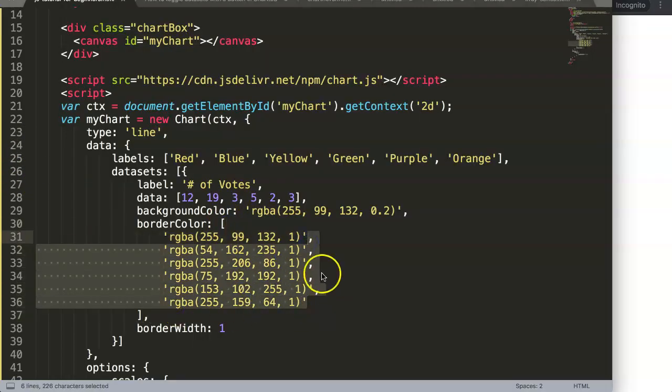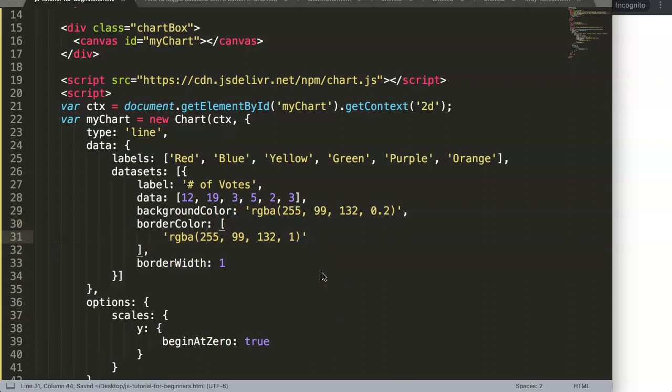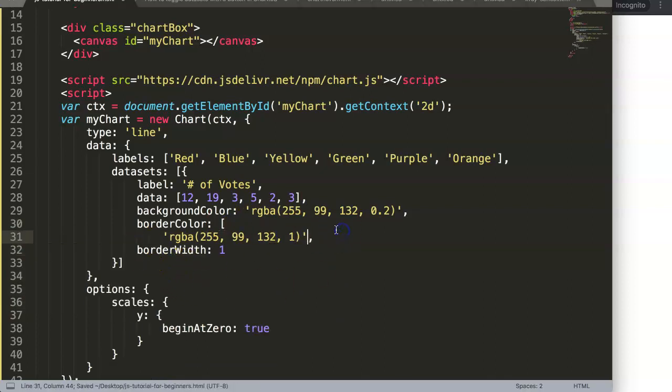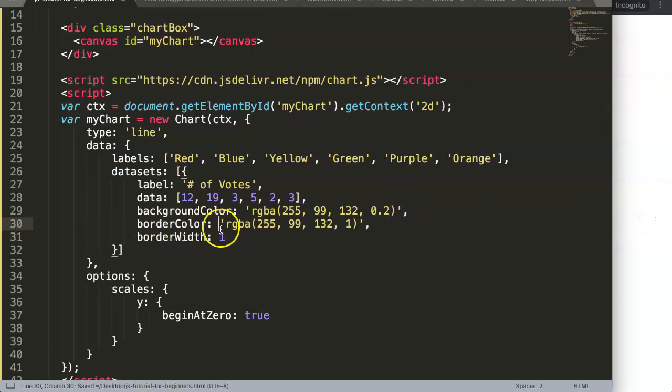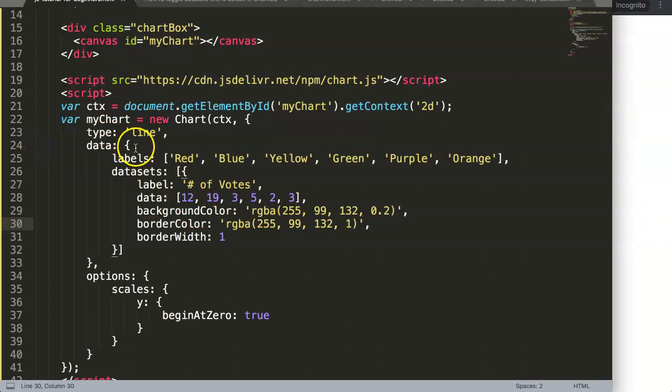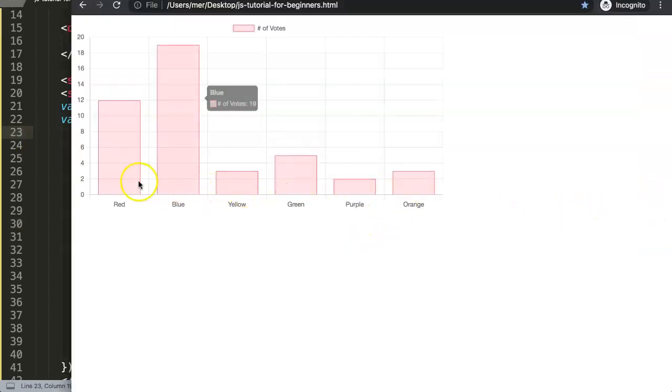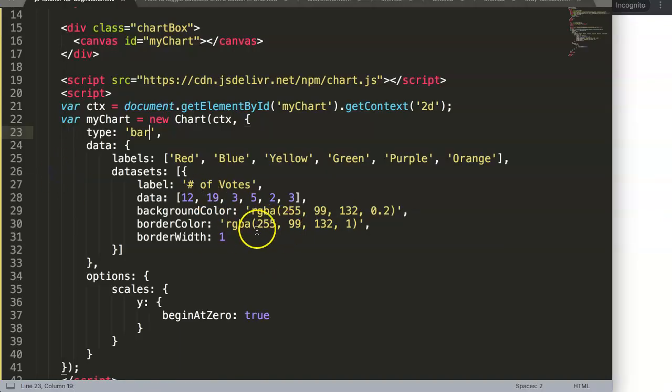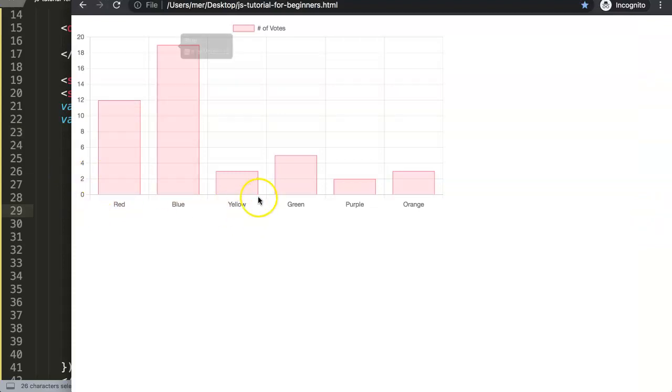If I remove these, and remove as well the brackets here, the brackets indicate that this is an array of values. If I save this now, this will stay consistent. So if I go back here and put it in bar, save that, there you are. With this, we use one solid value to create a color that is consistent in the background colors, and the same with the border colors, which work exactly the same.